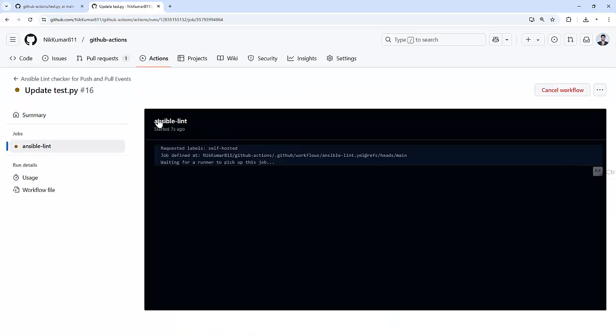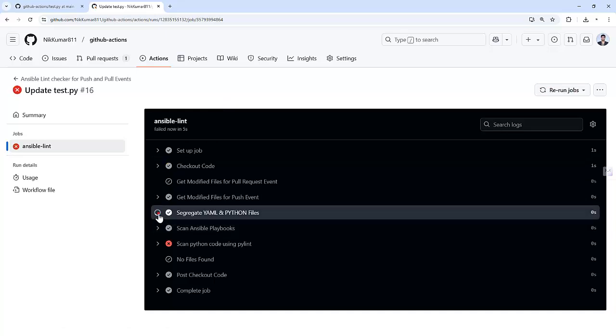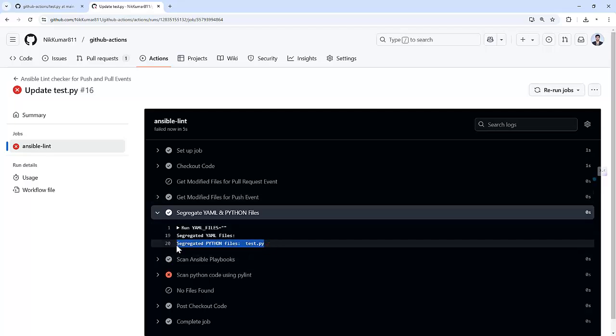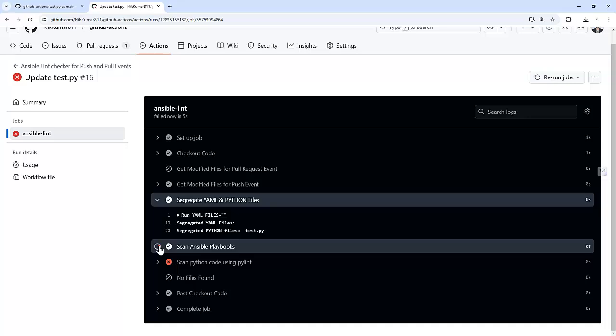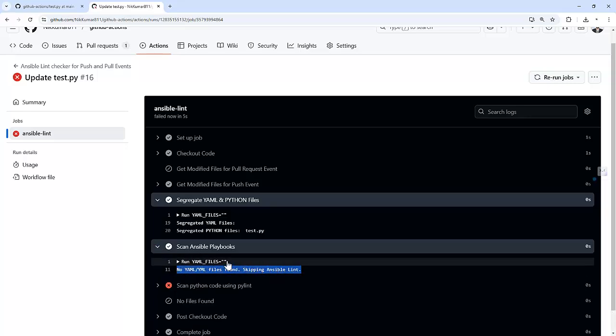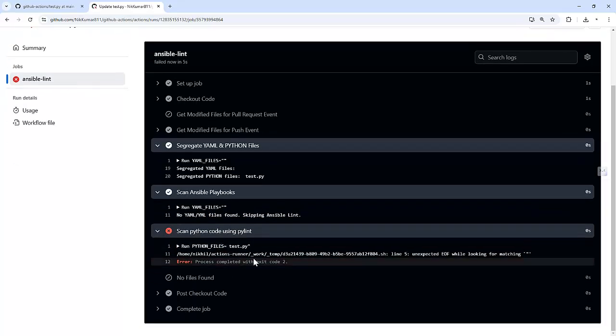We also need to change the job name from Ansible to Ansible and Python scan. This time it worked and it was able to segregate the Python file as well, that is our test.py. And if we look at the Ansible playbook step, it skipped the Ansible lint because there are no Ansible playbooks over there. And if we come here, this is the file, and here as well we are getting one error, which is because of the end of file while looking for a matching quote.